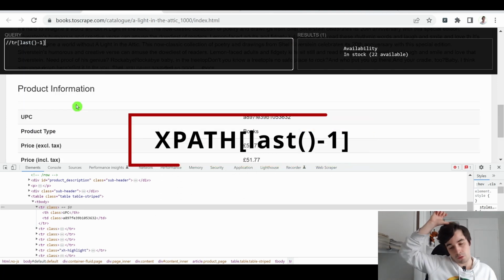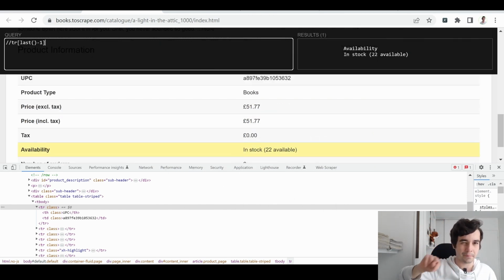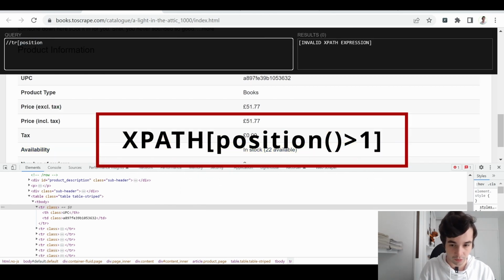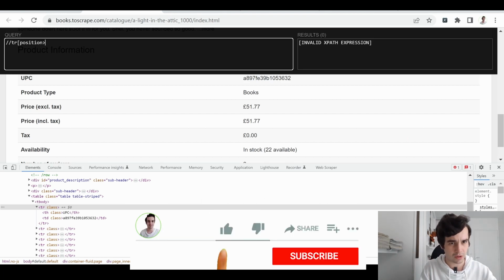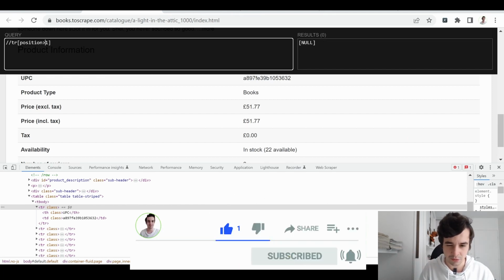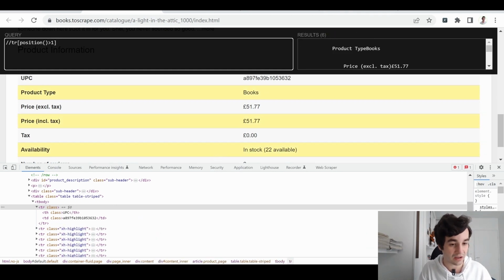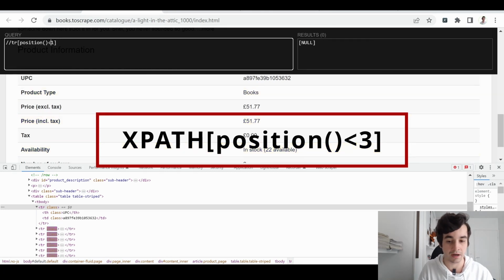A bit trickier. What about if I want to select all the rows from my table but the first one? In that case, I can say that I want to select all the TR elements with a position which is greater than 1. And it doesn't work because I have to open and close the parentheses. And in that case, I have 6 elements. Of course, I can replace this sign by that one.